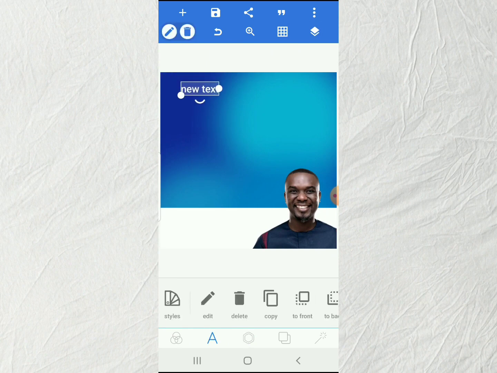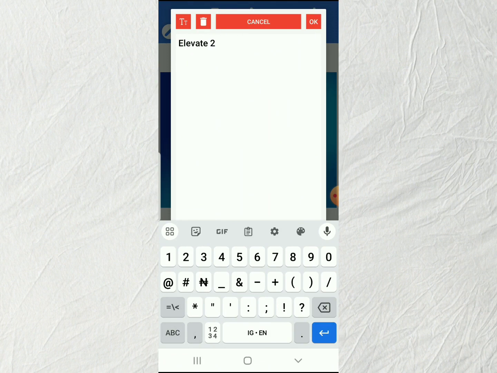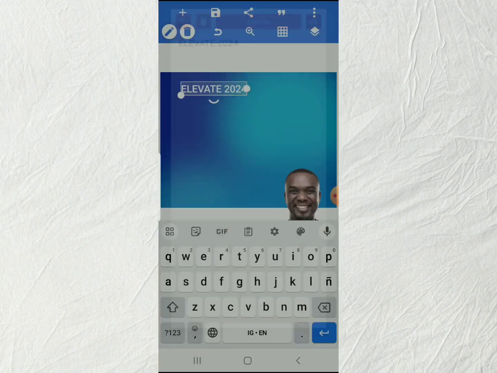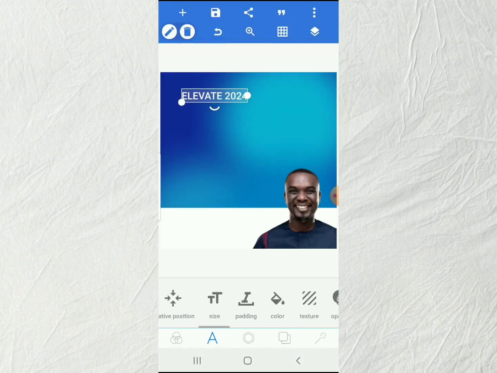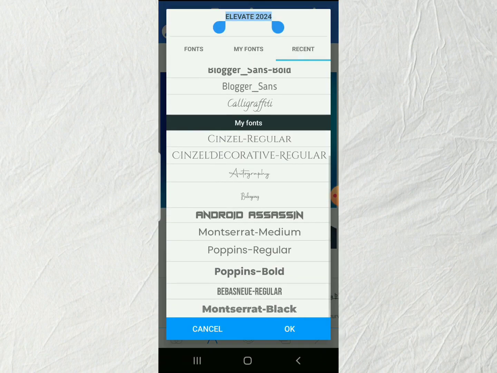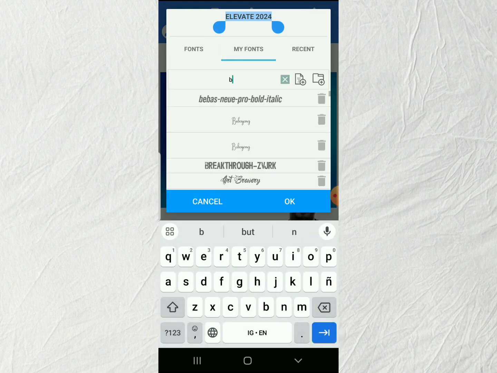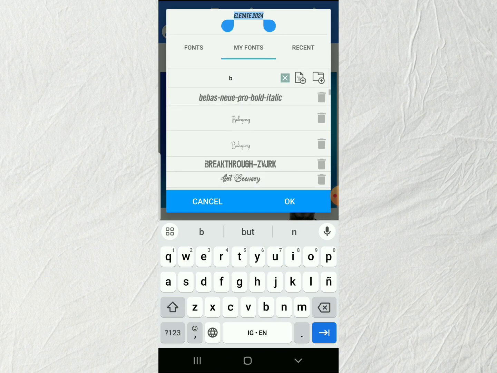Pick your text tool, and you're going to write Elevate 2024. The font you are going to use is called Bebas Neue. It's called Bebas Neue Pro Bold Italic, this one.